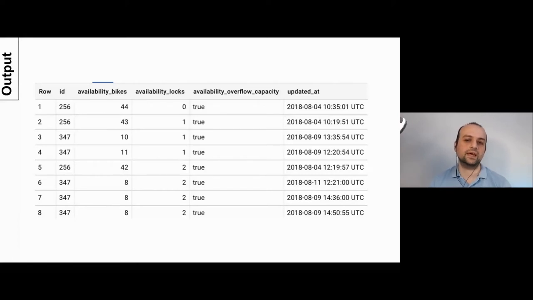For example, whether it has overflow capacity and things like that. Basically that means that they will always keep some locks without bicycles when they refill them, so whoever wants to park at that point will still get a lock available. So this is what it means. And then you have this updated-at per row. So now I could actually do something with this data. I can look at one particular stop within a particular period of time and not query the whole database, the whole world, just to get that.